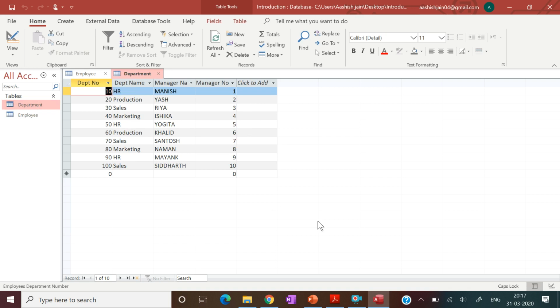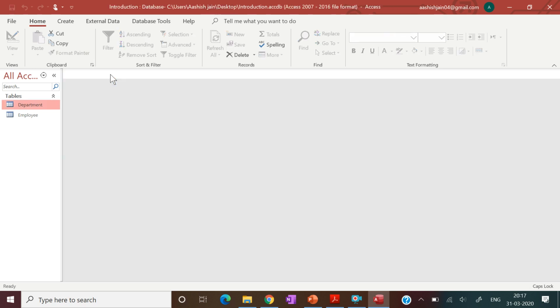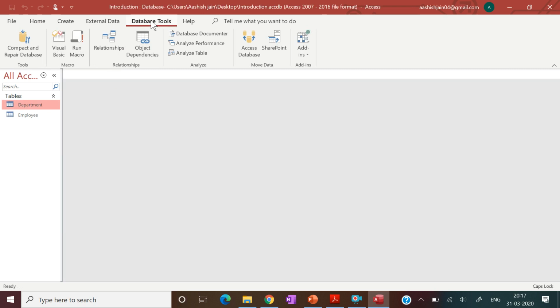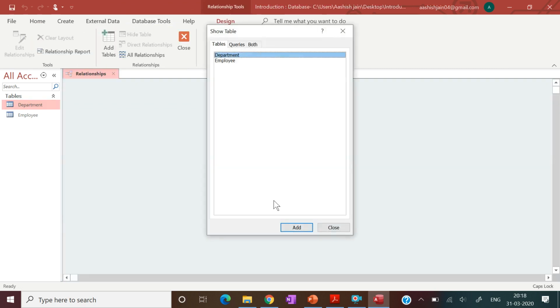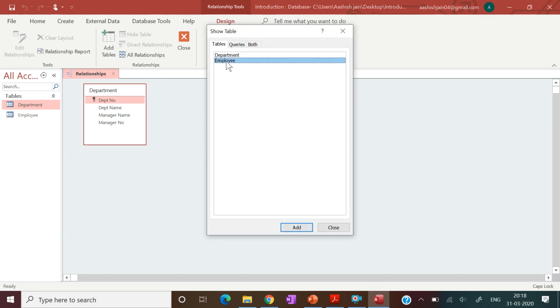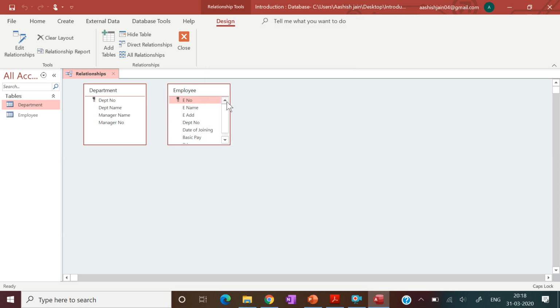Now the second thing is how to create a relationship between these tables. Before creating a relationship, first of all you need to close both the tables. Then go to database tools and select relationships and then add both the tables. Close. Okay. Now these are the two tables. Now how to create a relationship between them.